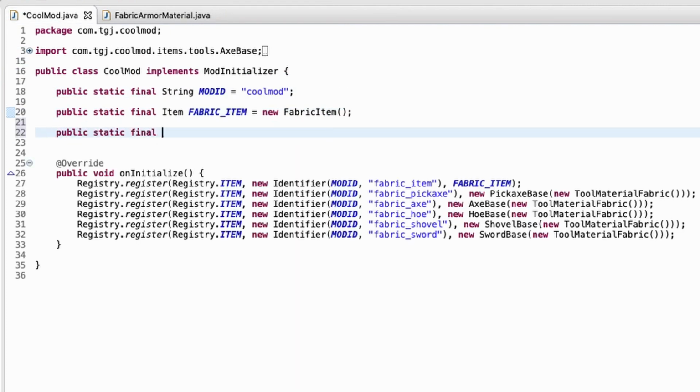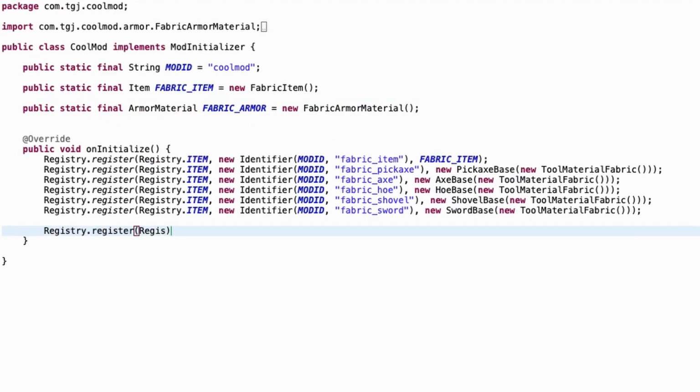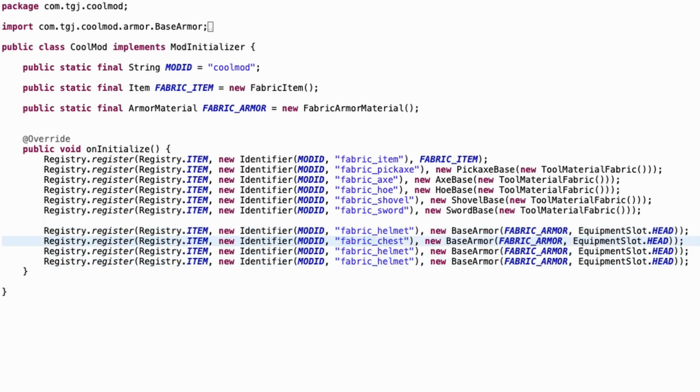Now, traveling over to the main class, create an instance of your armor material. Then, register each item using the base armor class as the item instance. Then copy that for each piece of armor and change the necessary components because programmers are lazy.